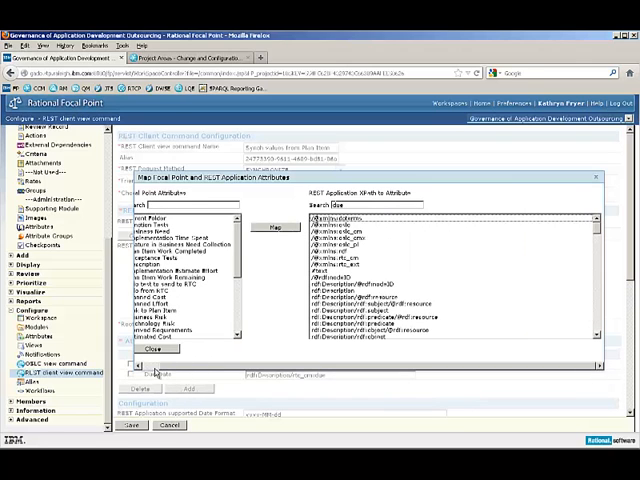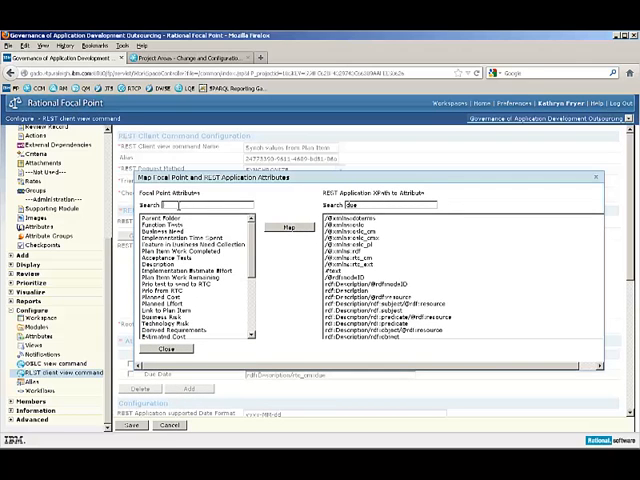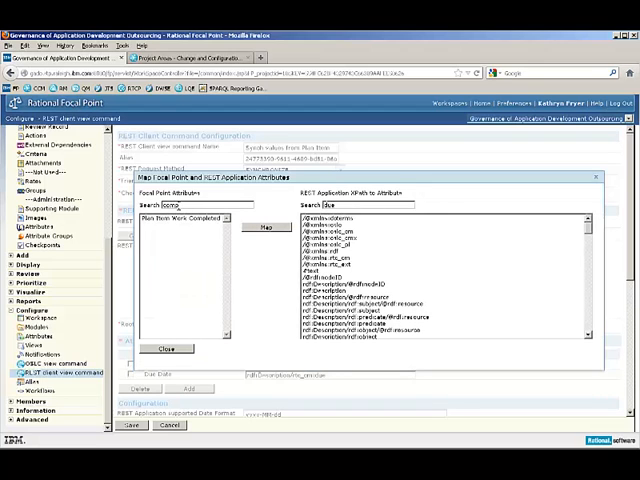Okay. And now maybe I want, let's see, I want the % complete. So there's my plan item work completed. So let's look over here, complete.